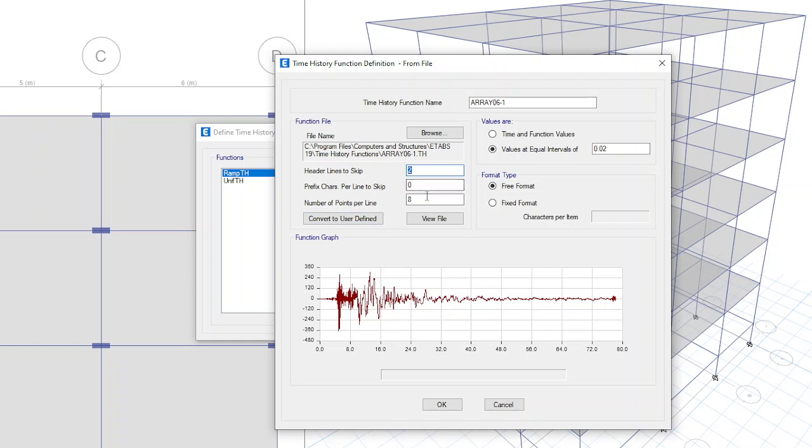The second one, let it be 0 only. Number of points per line is 8 only. You have 8, so 8 only. And for the values at the right side, the values at equal intervals of, yeah, it is at an interval of 0.01. That one you need to change to 0.01.